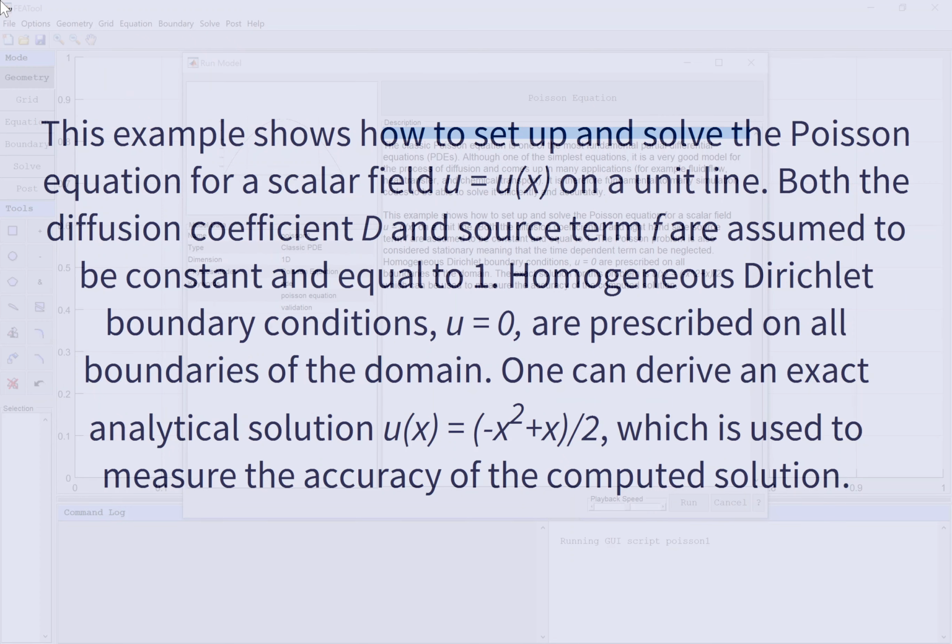This example shows how to set up and solve the Poisson equation for a scalar field on a unit line. Both the diffusion coefficient, d, and source term, f, are assumed to be constant and equal to 1. Homogeneous Dirichlet boundary conditions are prescribed on all boundaries of the domain. One can derive an exact analytical solution, which is used to measure the accuracy of the computed solution.